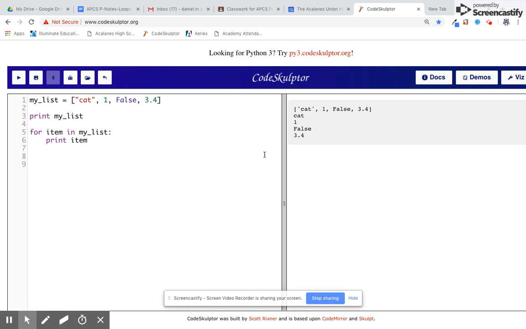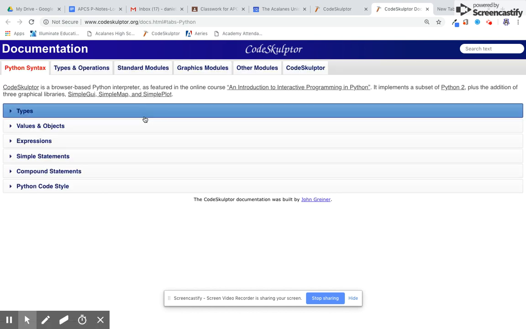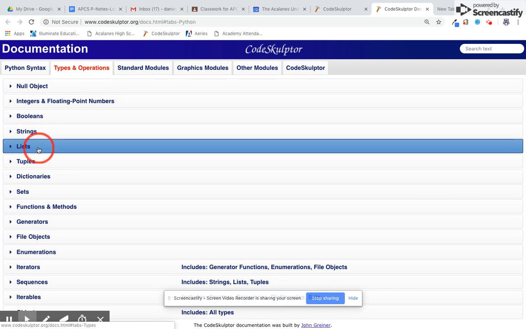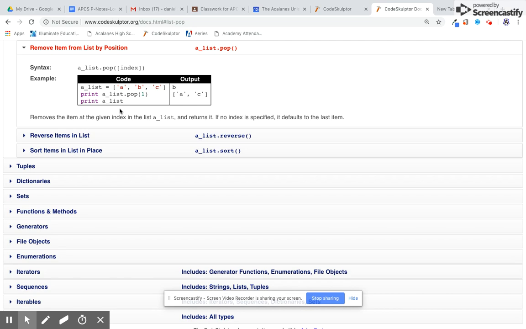So there are methods on lists that you can use. If you look in the documentation, you will see that there's a bunch of them. Oh, sorry, it's taking a minute to load. What you'll see is there are methods here, under types and operations, lists. You have append, which is to add something to an end. You can insert in a position, you can remove an item, and you can pop an item at an index. So you can look through those.